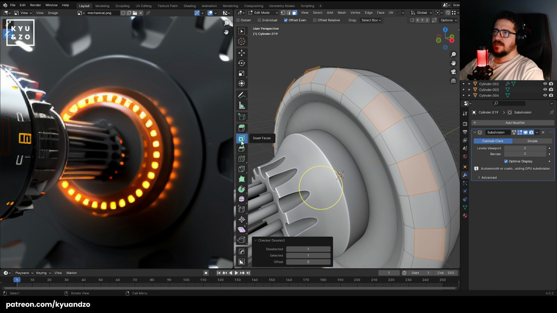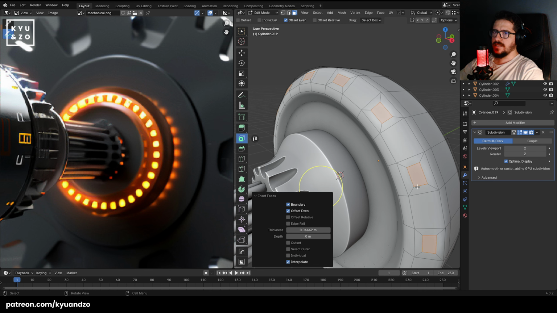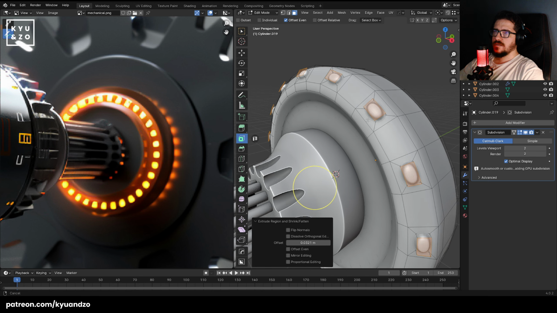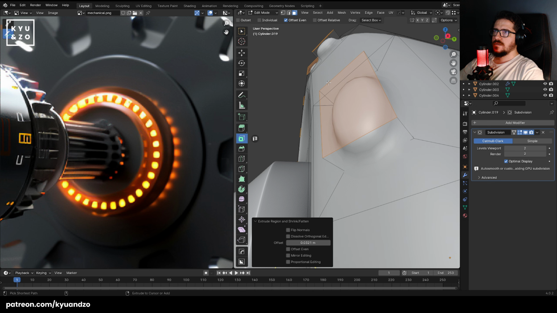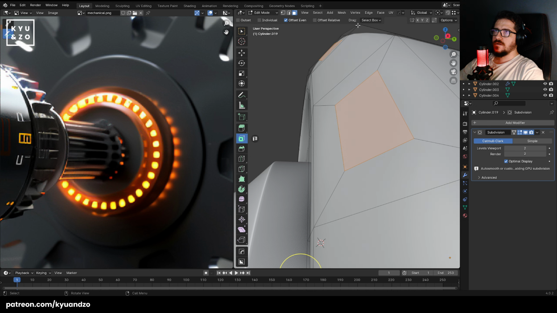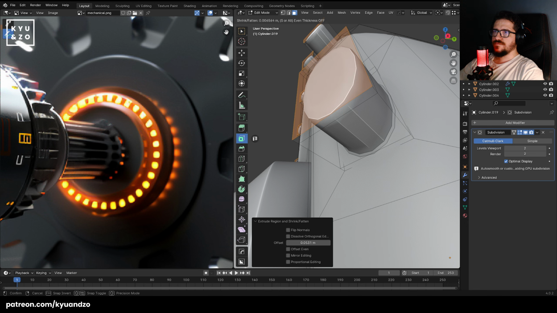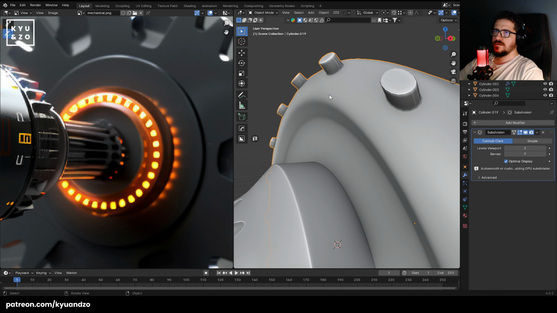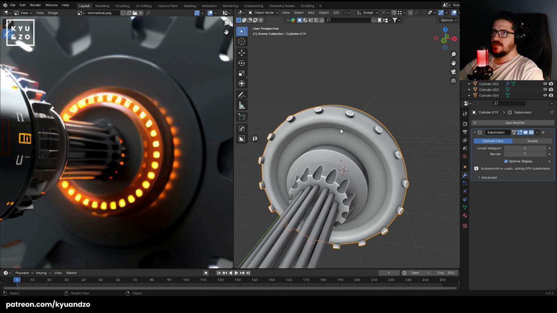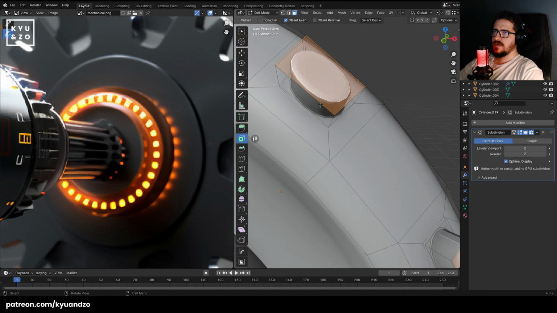inset, just like this. All right, and after that you can extrude face along normals. Let me show. Okay, extrude face along normals, drop it. Extrude face along normals, drop it. Extrude face along normals and drop it. All right, now you're going to have lights, but it's not square, I know.